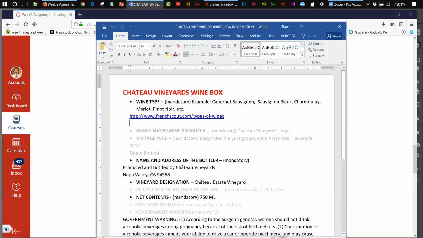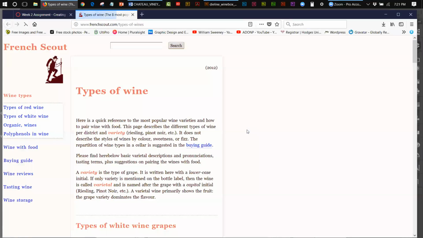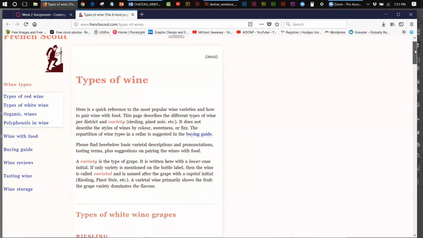Look, the Chateau Vineyard wine box. Wine type, mandatory. Example, Cabernet Sauvignon, Sauvignon Blanc, Chardonnay, Merlot, Pinot Noir. Whatever your wine is, you have to have a name for it. Okay? This here, I'm not exactly sure. I guess this is a link that takes you to different types of wines, and that might help you. Let me click on it and see what it does, because now that I think about it, I really didn't look at this. Types of wines. All right, so this is a quick reference.